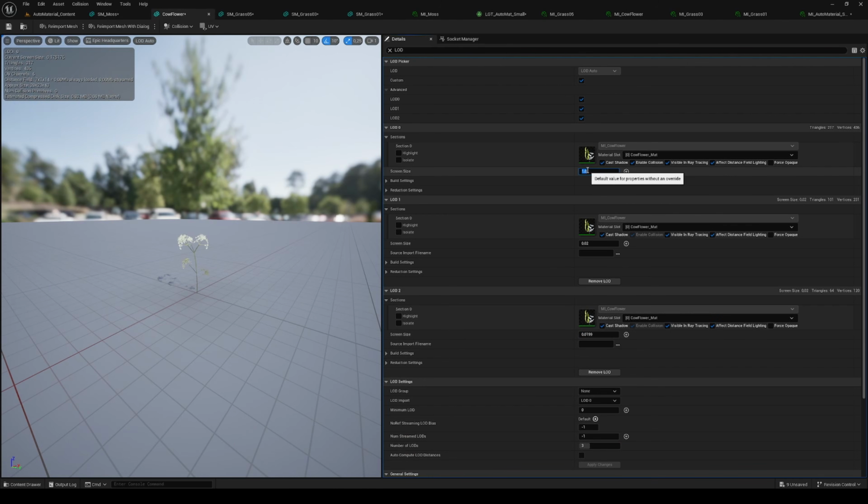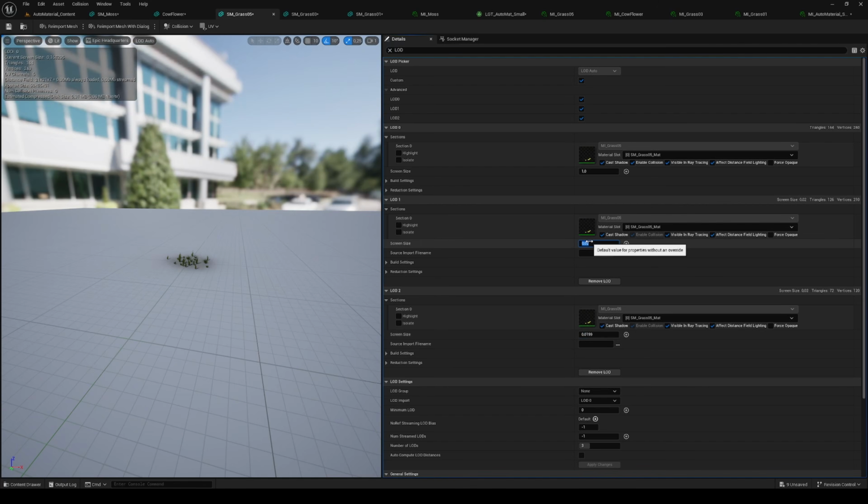So let's just do all of this the same on all of the meshes. I'm roughly going to do it. Of course, you might want to go back and forth on your static meshes to see if it's good or not.